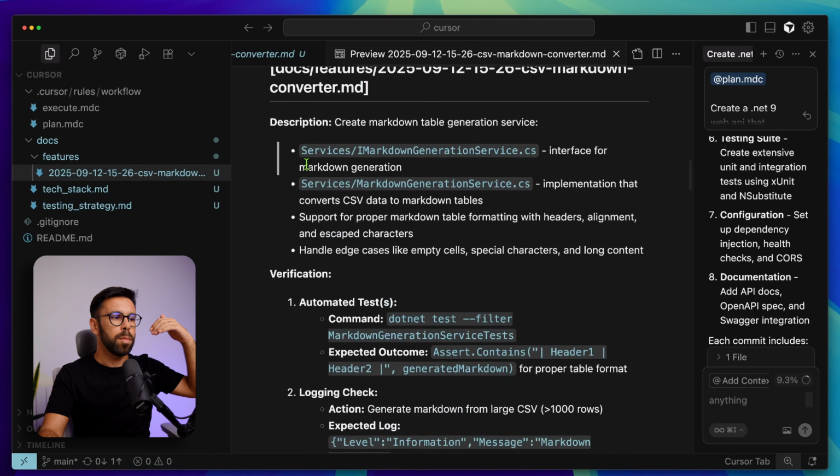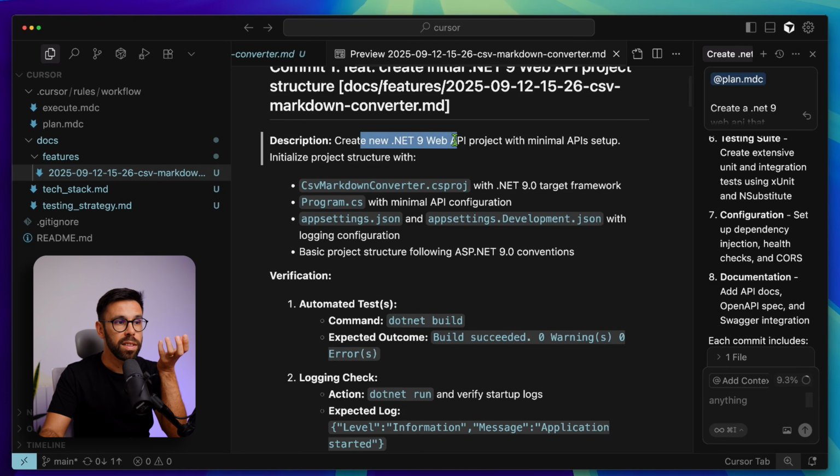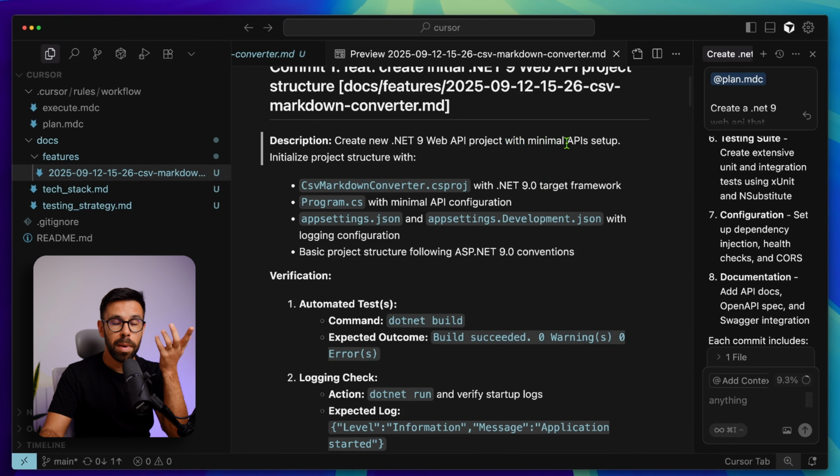Okay, on each commit, you can see that the information that you can see there is quite descriptive. Okay, it's basically saying the technical things that will start happening. For example, in this one, it's saying that we'll create the .NET 9 Web API project with minimal APIs. Why does it say minimal APIs? I didn't have that into the prompt. However, I have that information in the tech stack Markdown file. So you use that as information.